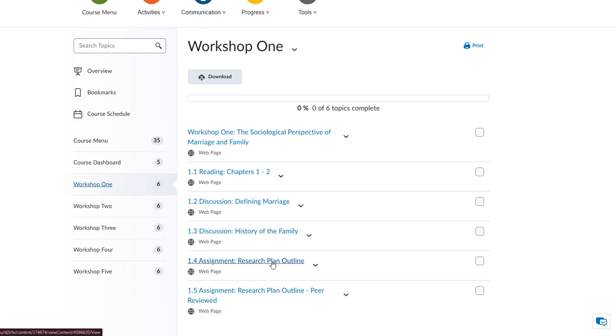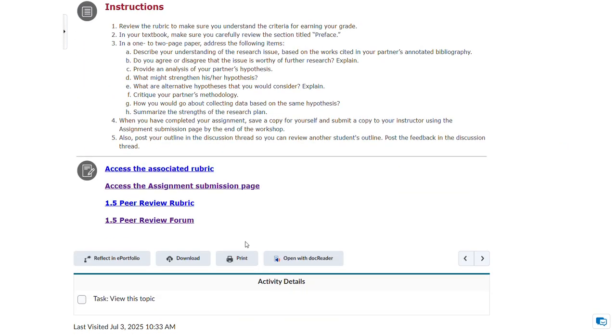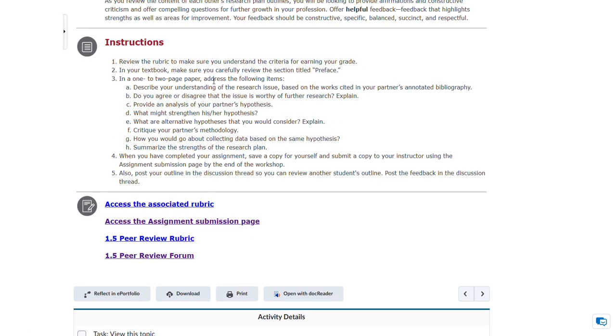So once you've completed this by Friday night, then you also by Friday night want to go to 1.5, and there are two places where you're going to, first of all, it's going to look like a discussion forum. So the goal here is now you're going to view the research outline of one of your classmates. Now, here's the way it's going to work. You're going to pick someone by, so ideally, everyone by Friday night will have posted their research outline.